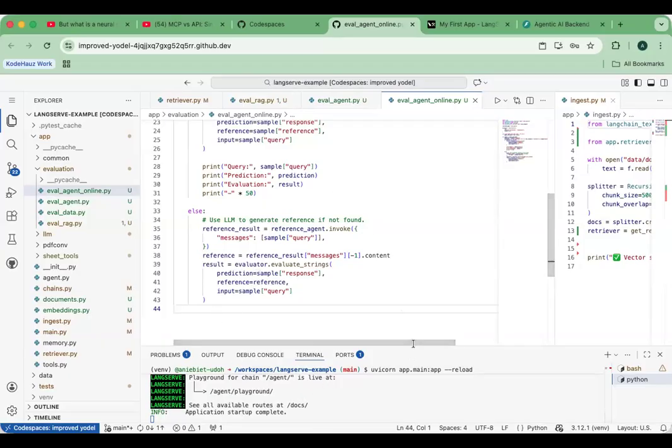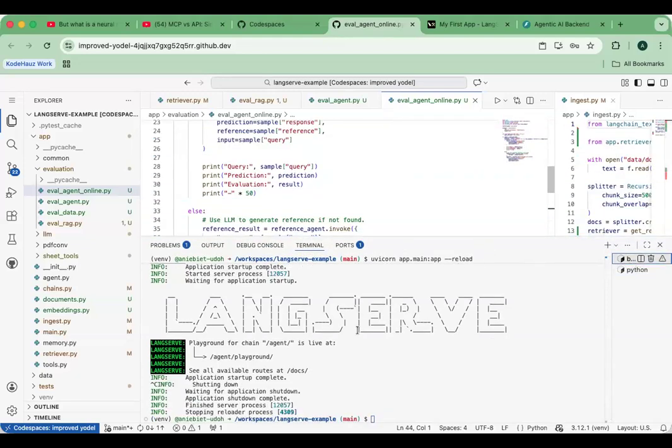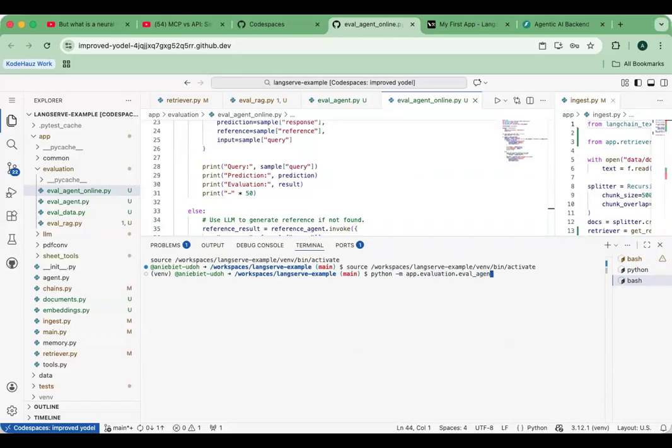So the beauty of this approach now is that at least you can actually assess any of them. It doesn't have to be that you are limited because maybe you couldn't get it. So let's run this and see what happens. I'll just do python -m app.evaluation.eval_agent online. Okay, so this is just going to read those files and do evaluation.